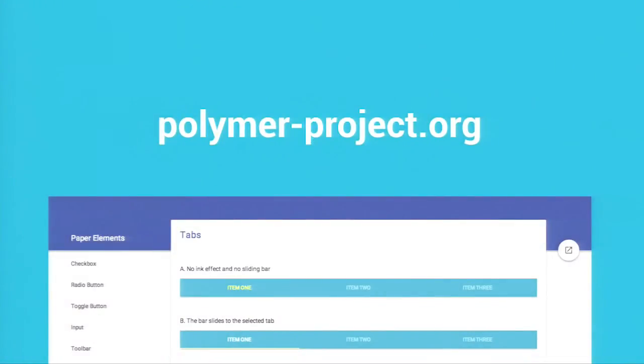So all these paper elements are on polymerproject.org. You can check them out. We're in the process of building new elements all the time. So you can play with them, see them, play with demos. And it's a lot of fun, and it just feels really great.